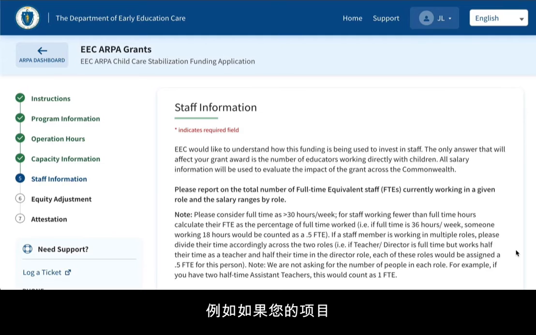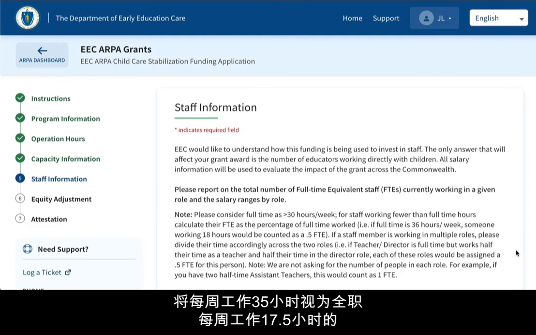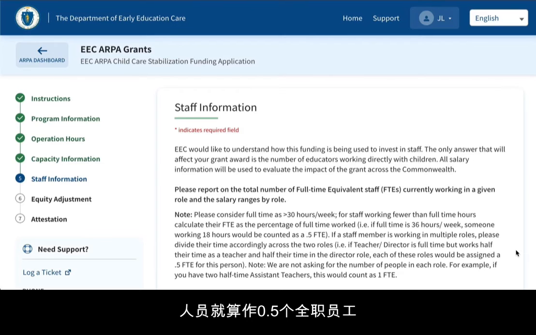For example, if your program considers 35 hours per week as full-time, and you have a staff member who works 17.5 hours a week, this would be considered as 0.5 FTE.